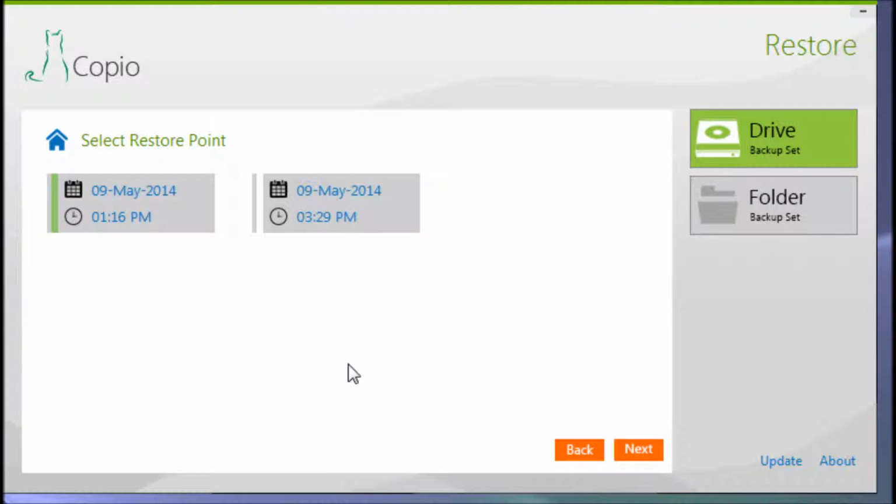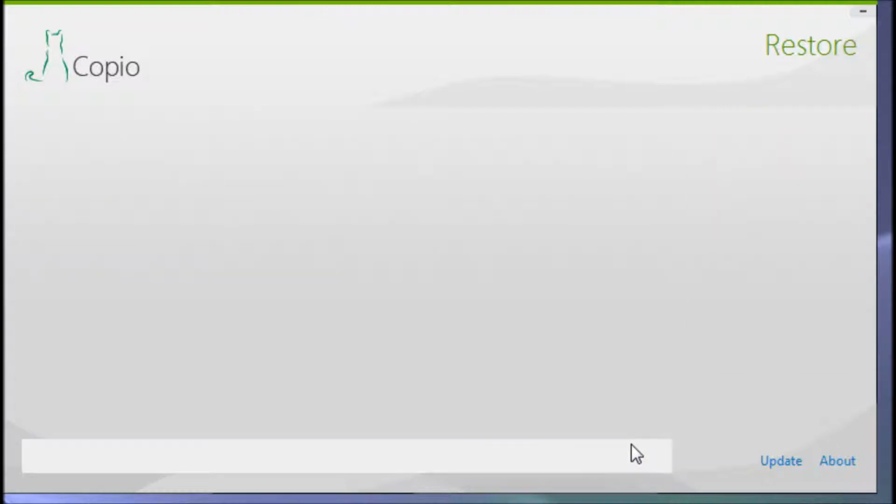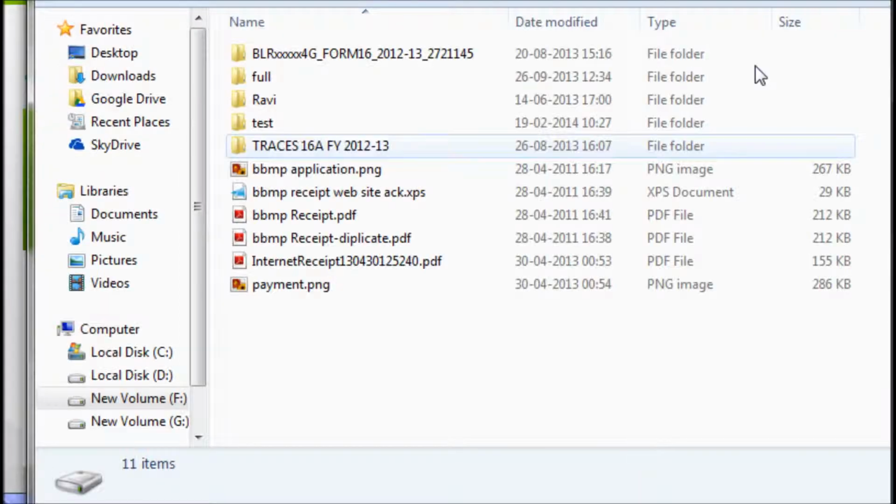There are 2 backup instances. Let us check on the first backup instance. The restore settings are displayed to check the correctness. This process will mount the backup image as a drive in the local system from where the restoration is triggered.